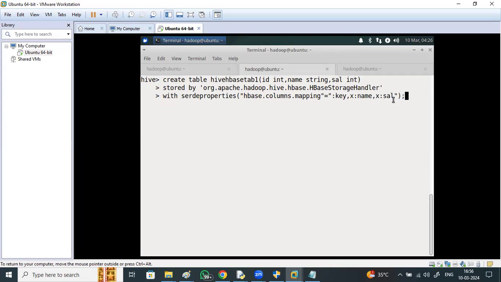Enter. Now the table has to be created in Hive and also in HBase. The third line gives the Hive HBase columns mapping. Yes, created. It took 8 seconds to create this table. Stored by.